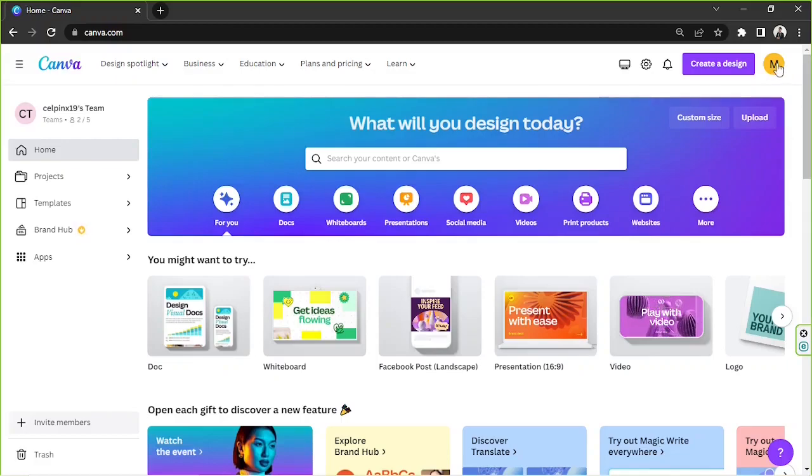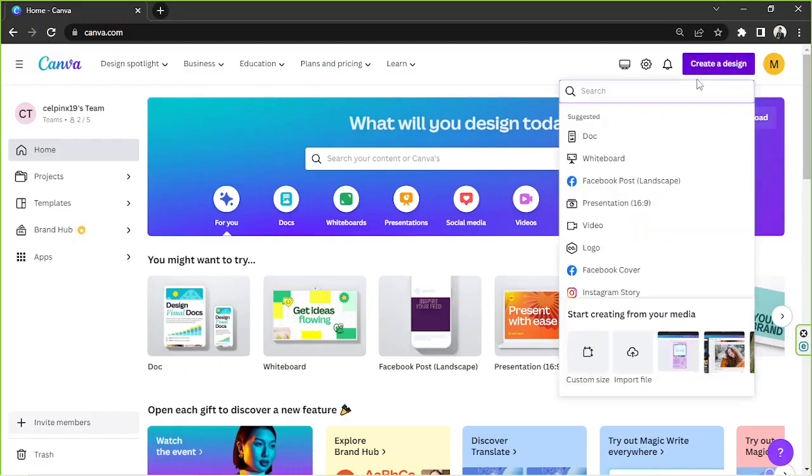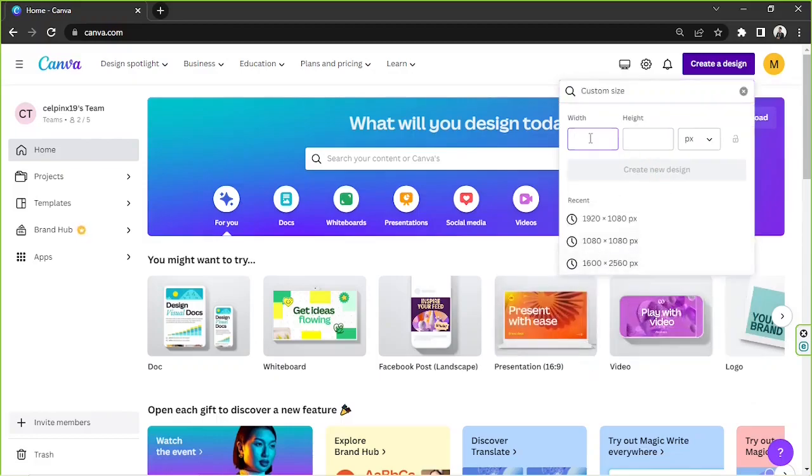If you want to create or edit a product label with specific dimensions, then go to the Create Design button, and underneath go to Custom Size. Here you can input your desired dimensions as well as your desired unit. Once you do that, this button right here will become clickable, so go ahead and click on it so that you'll be taken to the main editing page.